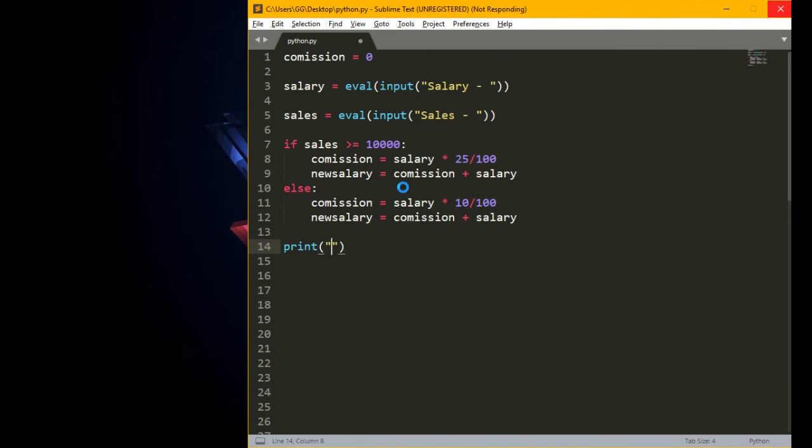I'll just show you how it works. You put your new salary is, then you go out of the inverted commas because we want to assign something and we want to output that. So comma after the inverted commas, then new salary. Now save it. After you do that, you right click, copy file path.